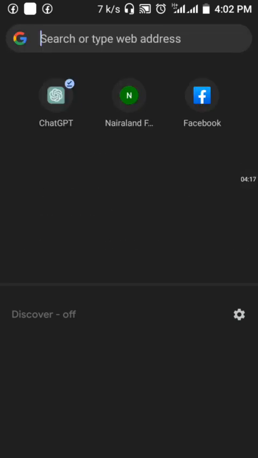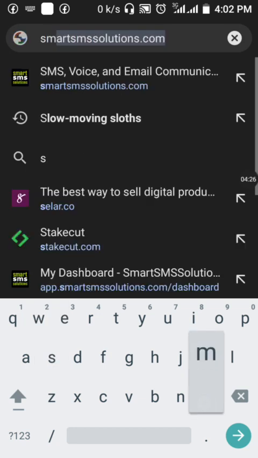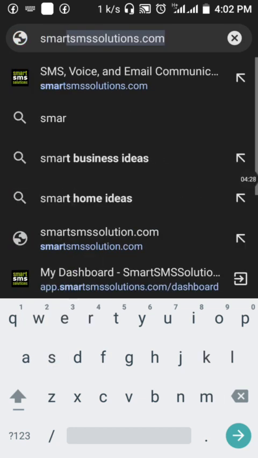Now I want to show you the site where you can get access to this data and airtime at a very cheaper rate. I'm going to use a website called Smart SMS Solution, no spacing.